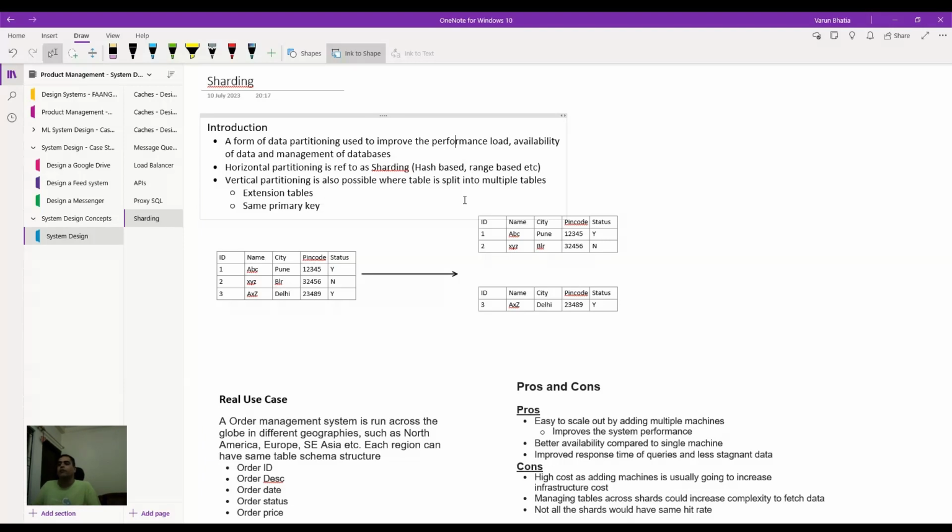There's another form of partitioning called vertical partitioning, where you are going to split the table into multiple tables, and essentially what happens in that case is that you are going to split it on the columns. Those are called extension tables, and you're going to have the same primary key.